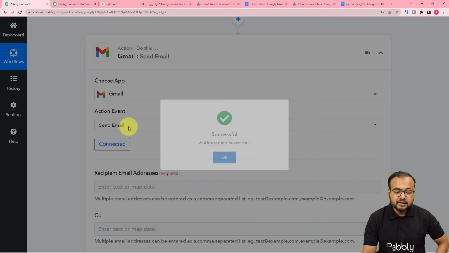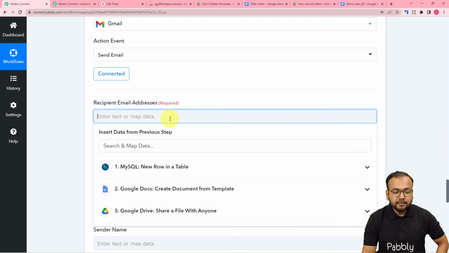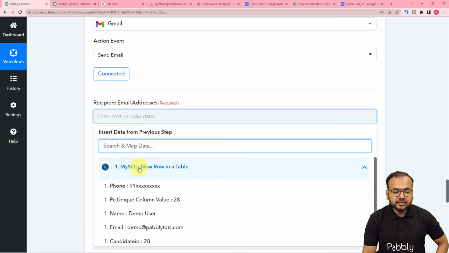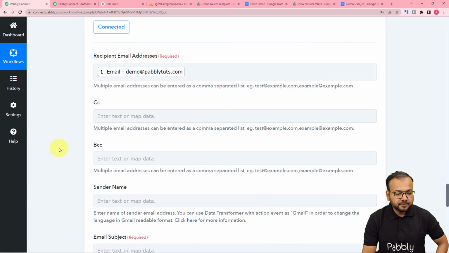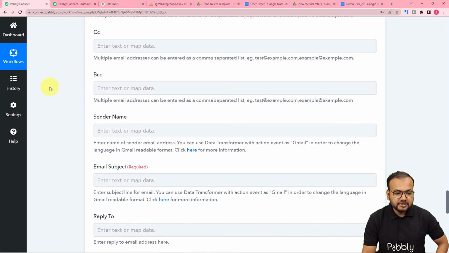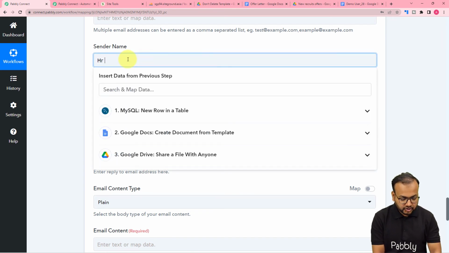And here you can see the authorization is successful and we are now connected. Here it is asking for the recipient's email address. So here we are going to place the email address of our candidate or newly recruit. For that, I'm going to use the MySQL step where we have fetched the details of the candidate. So here's the email, just map it. CC, BCC, I'm leaving these things blank. Sender's name, HR Pabbly.